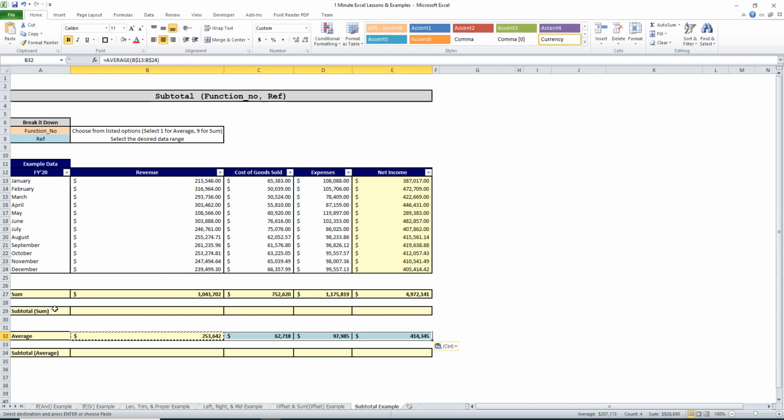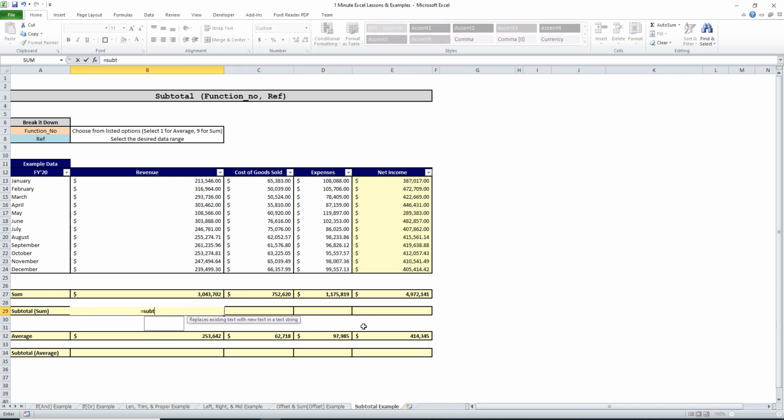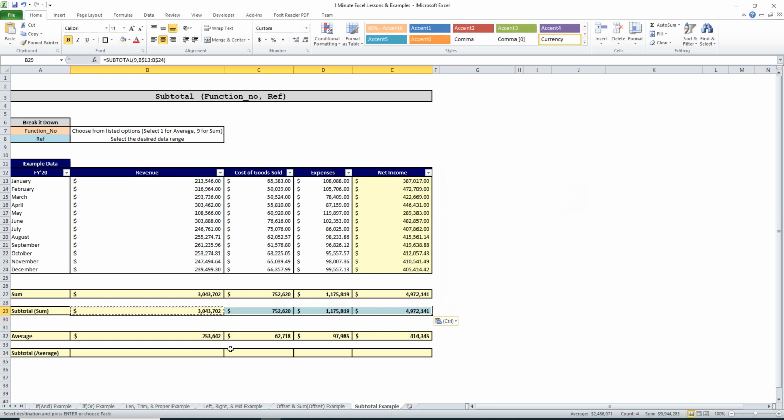And the beauty of a subtotal is you can do the exact same thing within that same option. So we're going to say subtotal, comma, and in this case we're going to do 9 for sum. You saw it on the list there. Select the range, hit F4 twice, and we'll just copy that over. And you can see it's identical to the sum formula, which is what we expected.